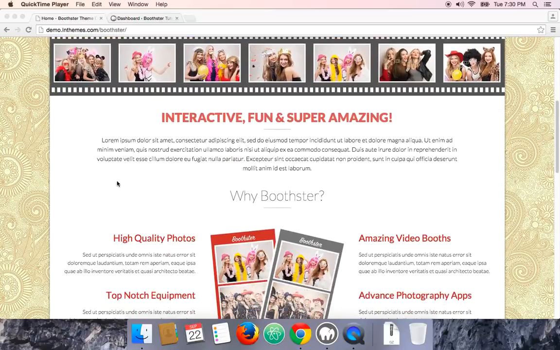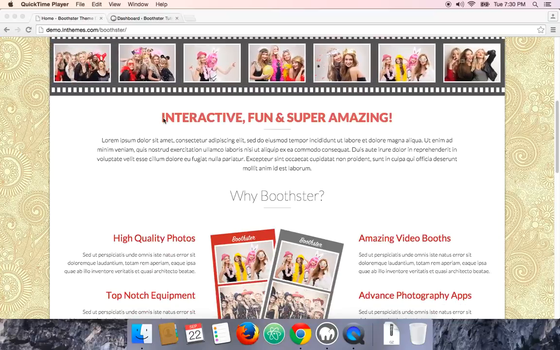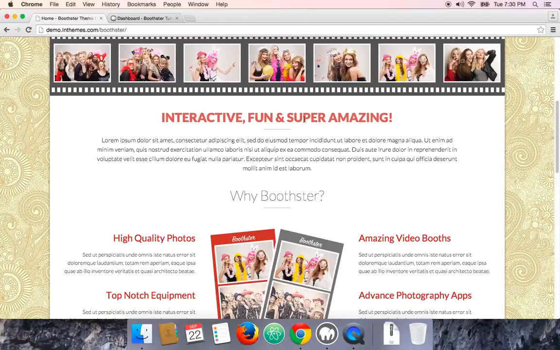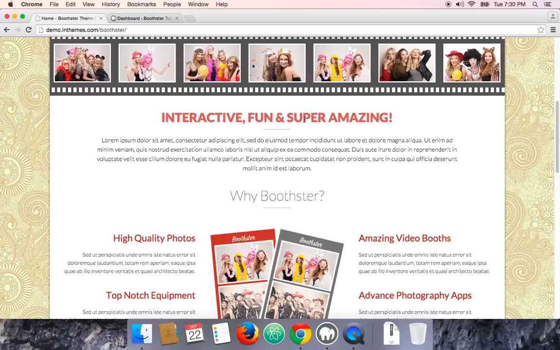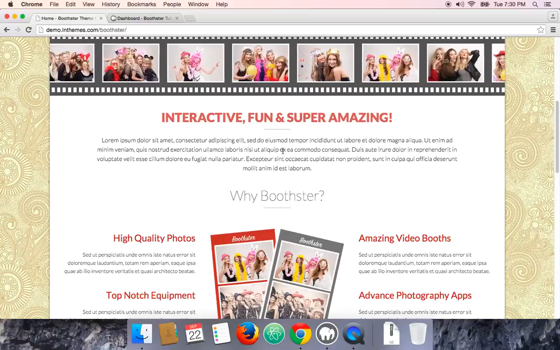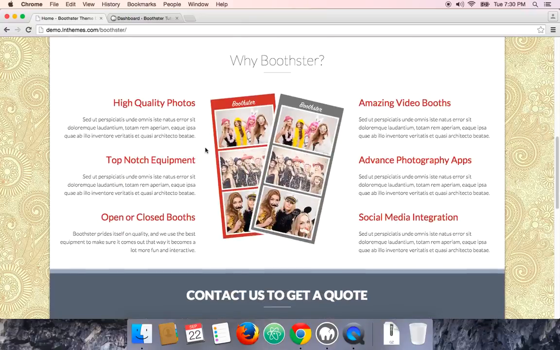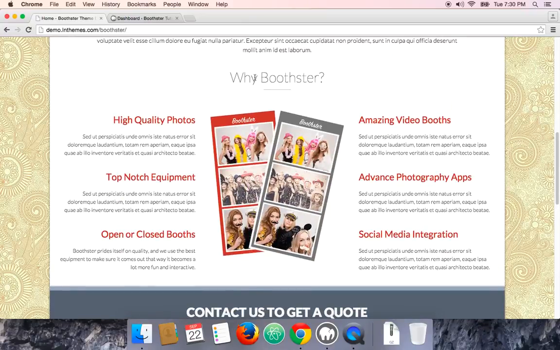And just next to it we have the heading section, which has the main heading called interactive, fun, and super amazing. You can obviously change it to your own heading text. And below that we have the description text, which can also be changed in the theme option panel. Now below that we have the subheading, which is, as you can see in the theme demo, why Bootster. You can change it to your own.